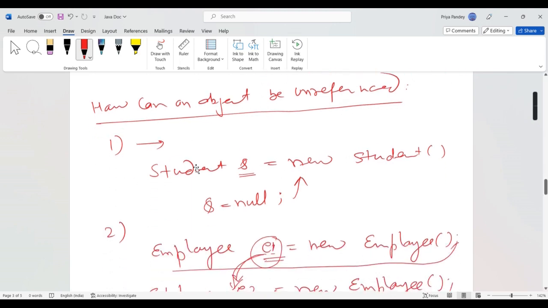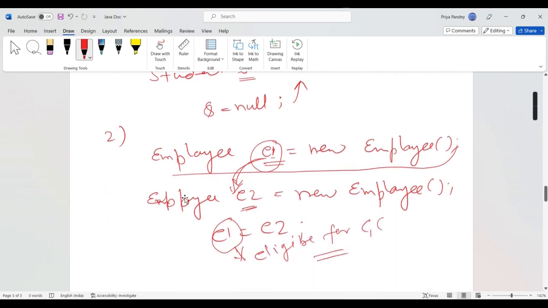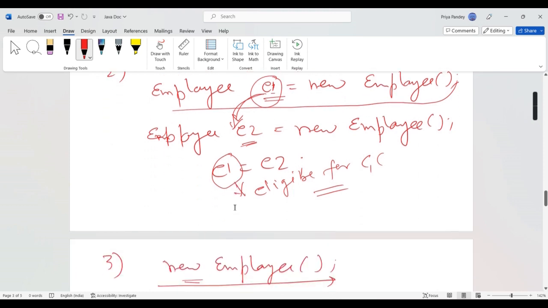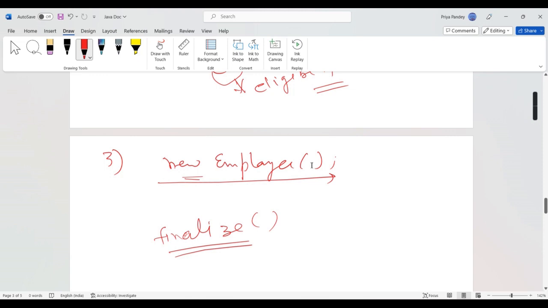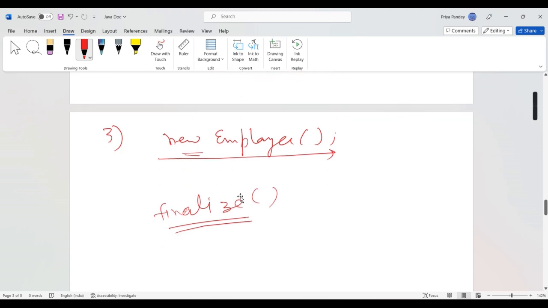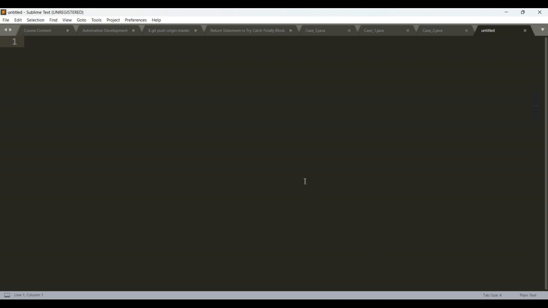So these are the three ways. One is by assigning the reference value as null, and another is assigning one reference to another one, and the third is the anonymous object, and the finalization. Let's create one simple program, so then we can see how the finalize method will be called and how we can unreference the object.